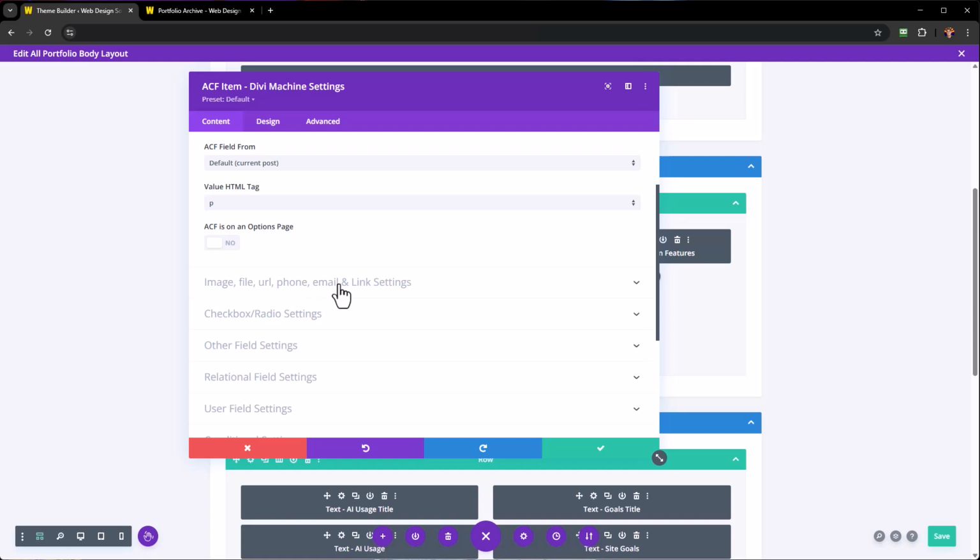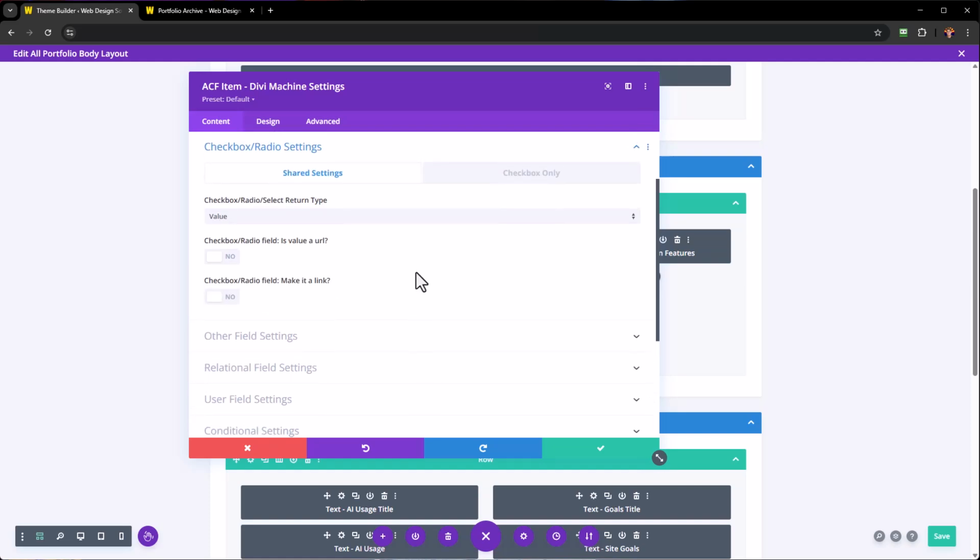We don't really use this, so now we get to the checkbox. So it's going to show the value of whatever is assigned to that checkbox, and that would be the name of the feature.